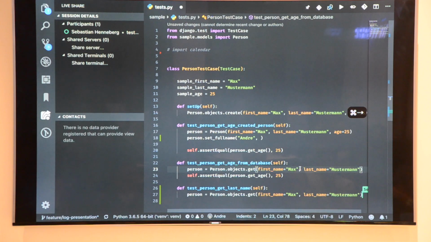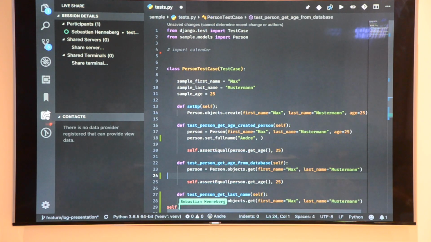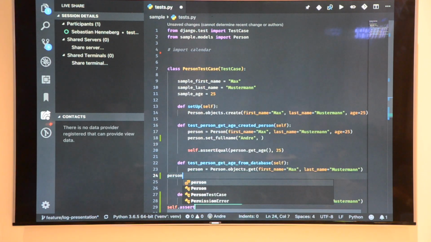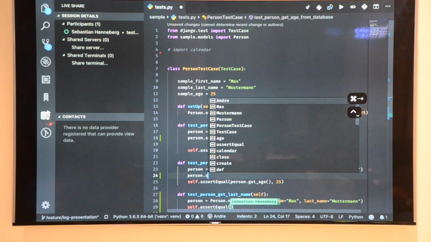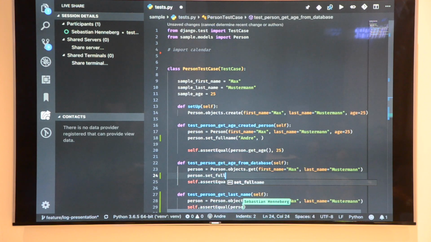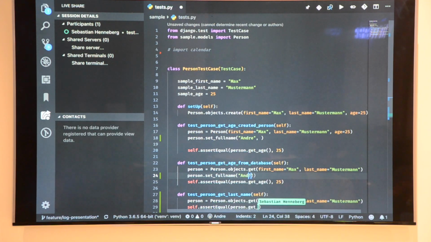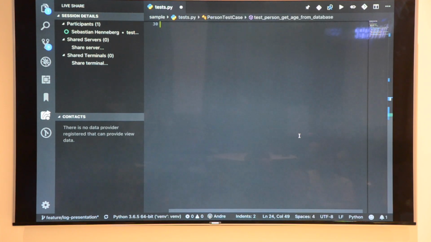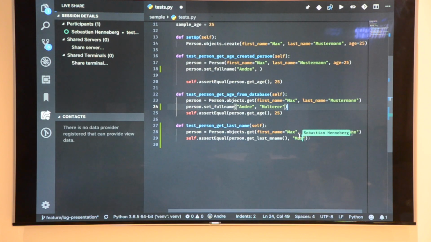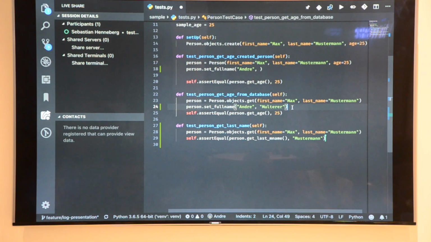So he's copying this just down. And here I want to say just, okay, person dot set full name Multerer. Okay, you see it's a little bit jumping around, but you could do it. So it's just that you have seen how VS Live Share works.